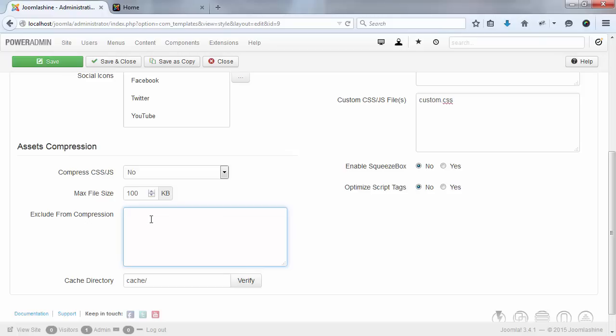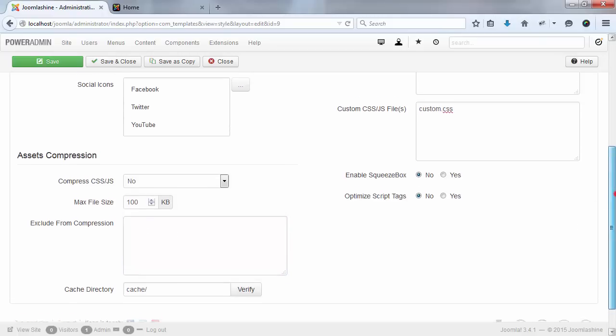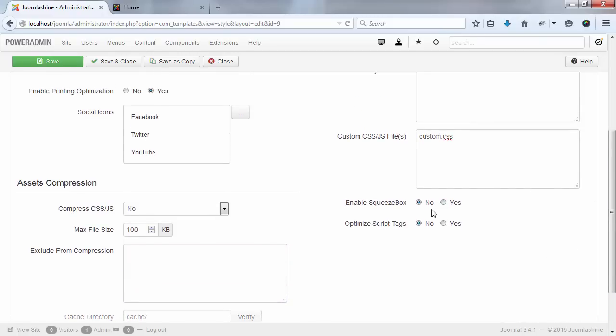With Squeezebox, when you disable it, MooTools Squeezebox function won't be loaded automatically. When you enable it, JSN template will automatically load modal files, letting you use modal boxes anywhere. In some cases, when you want to move the script tags from head section to the end of body section, you should enable optimize script tags function.